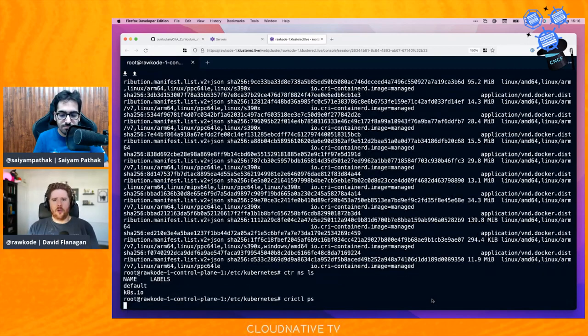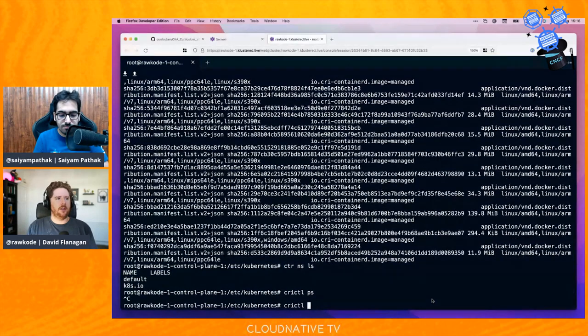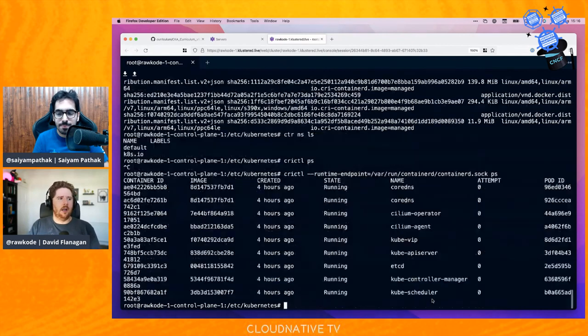You may, like most people, try crictl ps and be worried that nothing is happening, and that's just because there is a little bit of configuration that is needed to get this command running. It just needs to know where your containerd socket is. Depending on your operating system or Linux distribution of choice, the chances are it's going to live in /var/run/containerd/containerd.sock. And from here, we can run crictl ps to see a list of all of the things that we have running in our cluster.